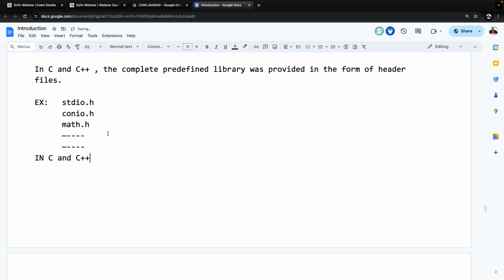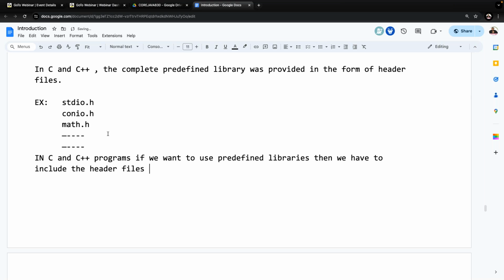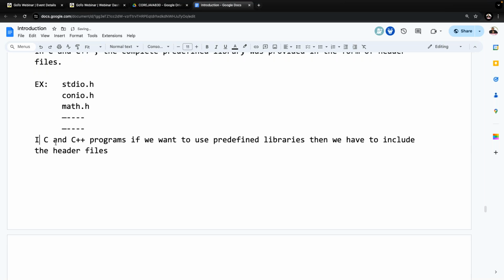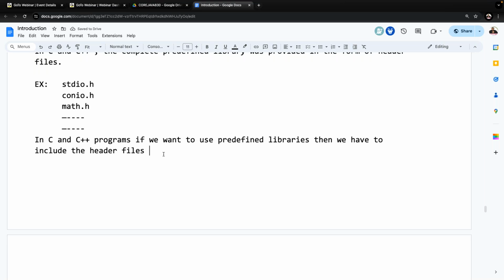In C and C++ programs, if you want to use predefined libraries, then we have to include the header files. For this, we have to use hash include statements.